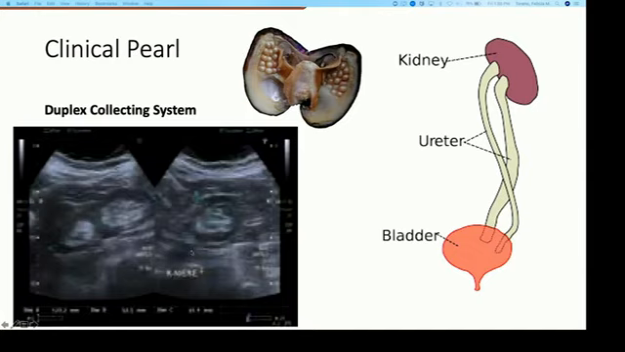Now in transverse, you're not really going to be able to tell that there's 2 unless you move through them. But when you're transverse, you are going to be able to see 2 separate collecting systems in the kidney that are separated by some parenchyma, cortical parenchyma that goes all the way through the kidney, and you're going to notice that these kidneys are often a little bit longer than single collecting system kidneys. Maybe not longer than upper limits, but a little bit longer.